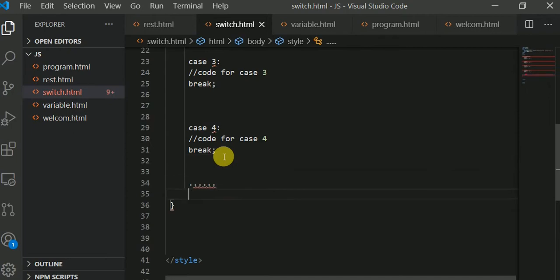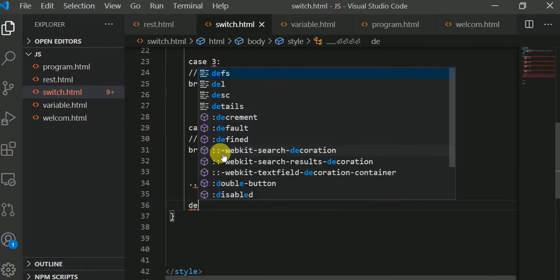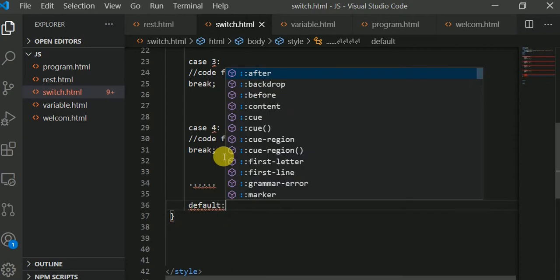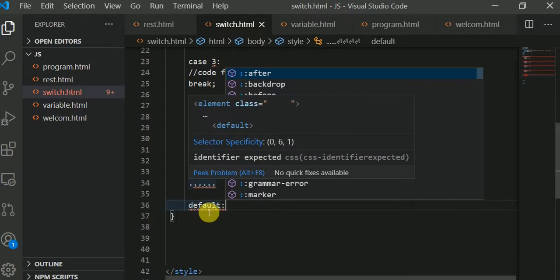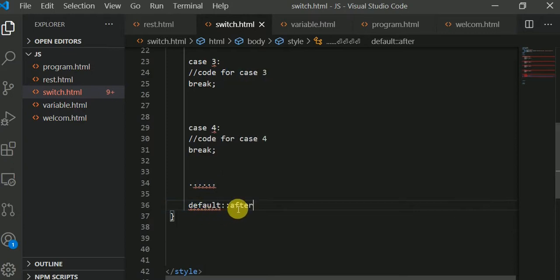Then we have the default now. The default is just like the else we have in the if else if statement. When you have the default like this, just write it like this, default. Then the code for default goes here.